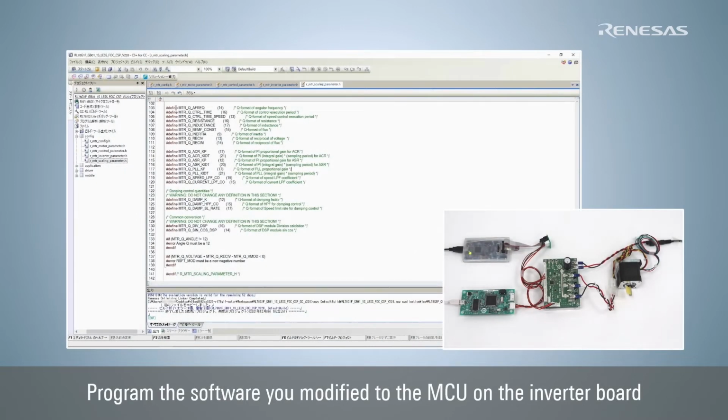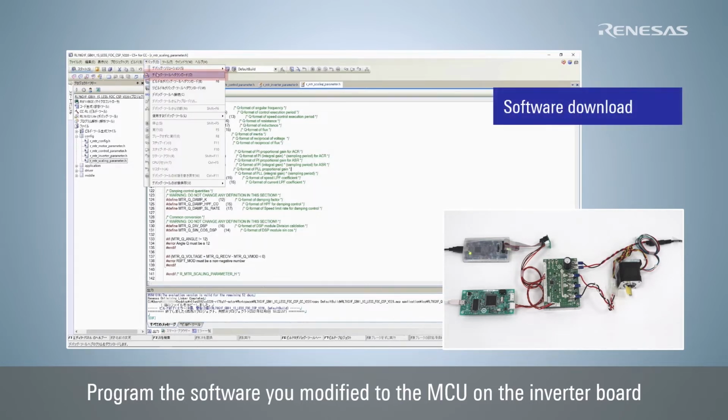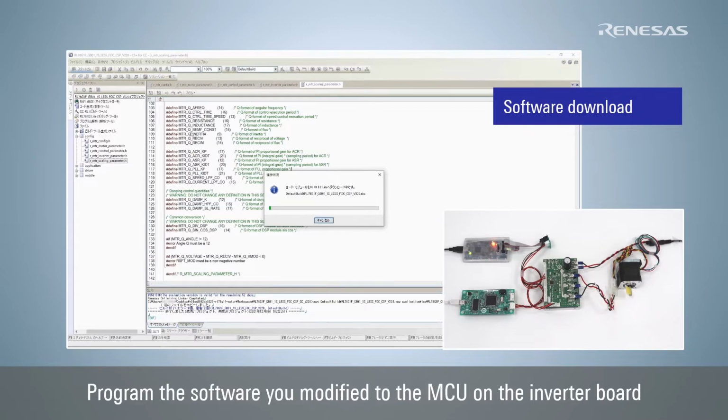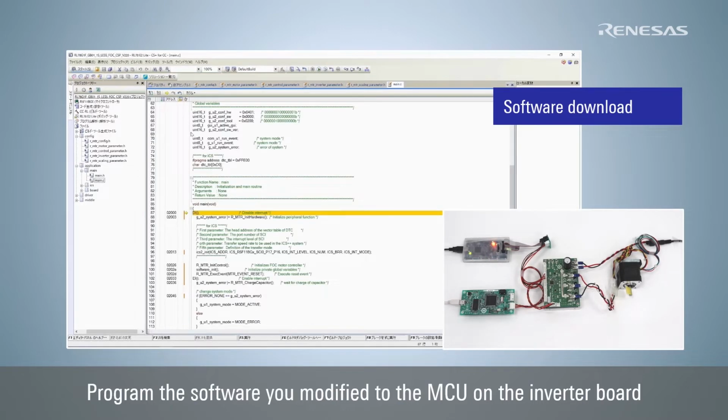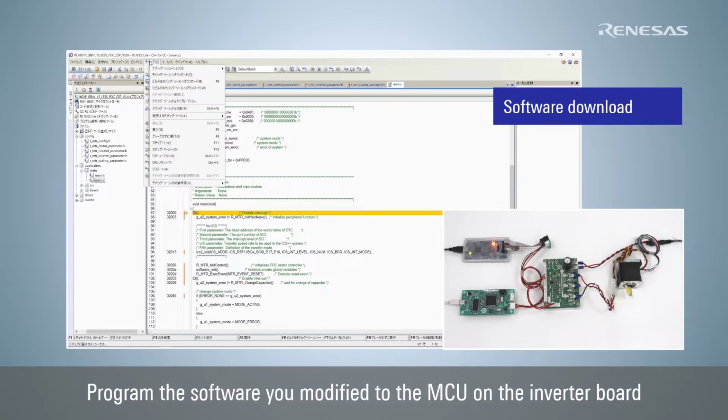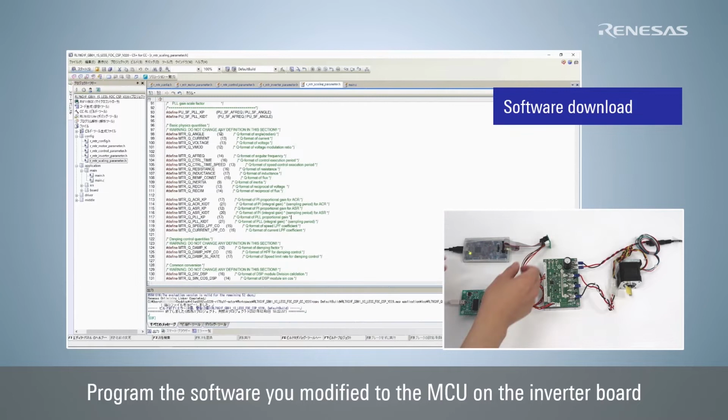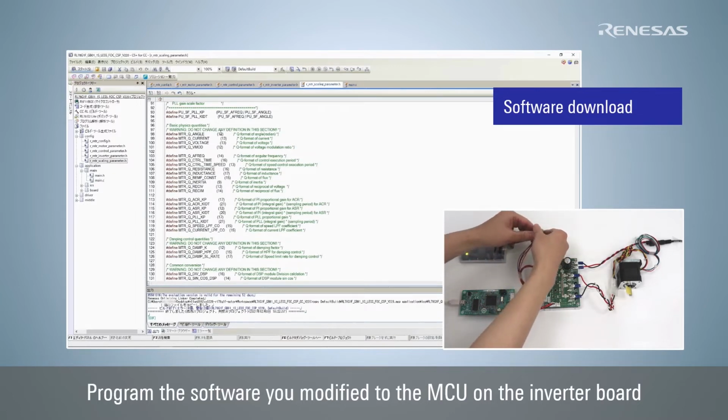First, program the sample software you have created to the microcontroller. Connect the E2 Lite emulator to the inverter board and use an IDE such as CS+ to program the software. When you have finished programming, remove the emulator from the inverter board. This completes the programming process.